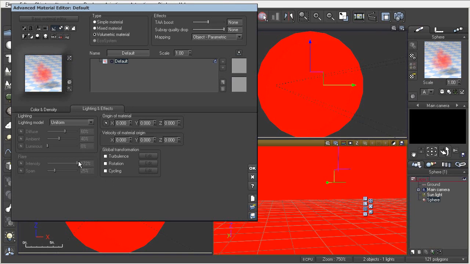So now, in the lighting section, this may seem pretty familiar. We're going to have diffuse, ambient, and luminous, and even our flare. So what we really need to discuss is going to be the lighting model. So the first lighting model that we have is uniform. So this lighting model is the simplest. The color of the material is going to be uniform, and it only depends on its density. Light is not taken into account when computing the color, and this, like I said, is going to be your default. Now, obviously, it's going to take less memory and less render time to use this lighting model.